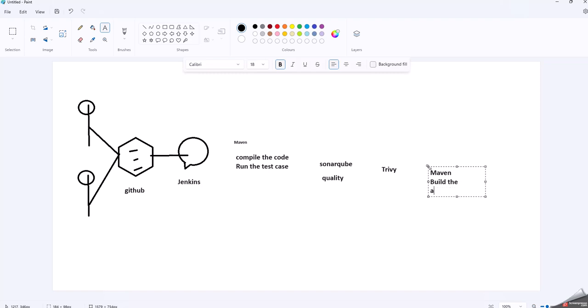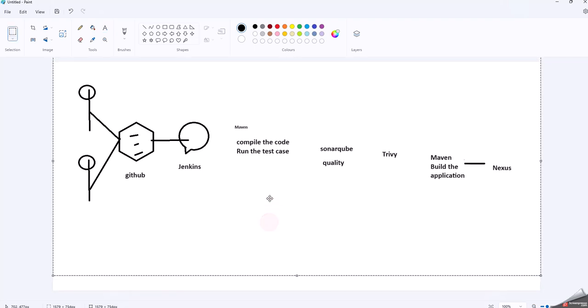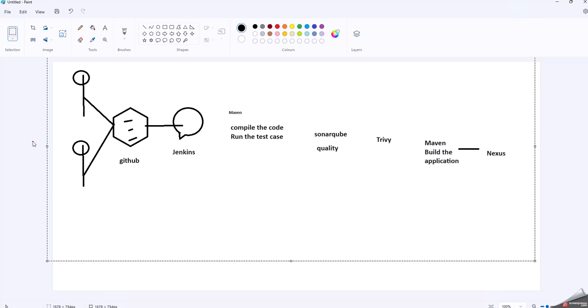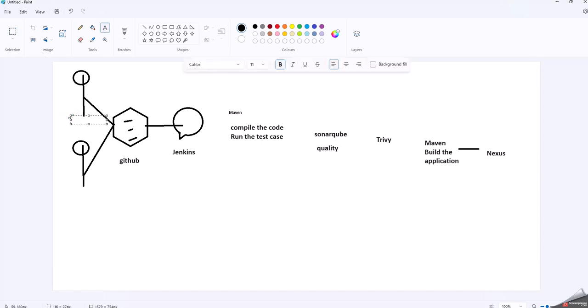We will generate the artifact, and then we will deploy that artifact to Nexus. Why? Because Nexus is an artifactory where we will keep all the artifacts, which will be helpful as it will have all the previous versions of artifacts.